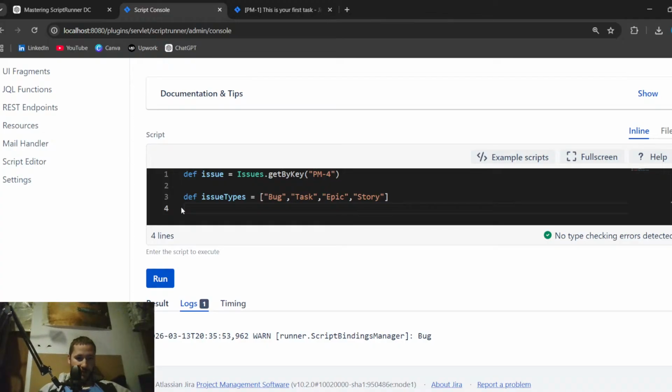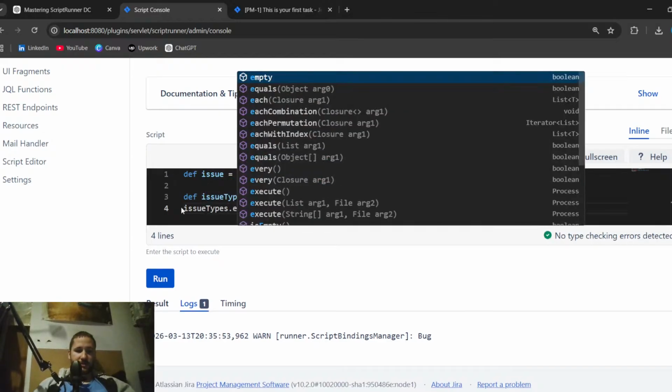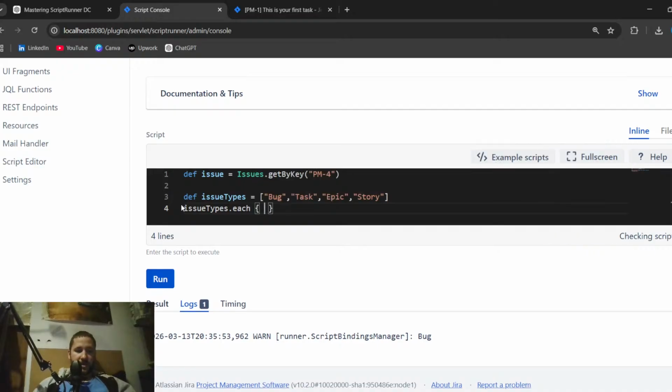A more practical one, which you're going to be using later, is, let's say, fetching all of the possible issues from a specific project that you define based on the JQL, and looping through all of them. In order to loop through a certain list, you're using the each option. So how does this go? It's issueTypes.each, and from here it opens these braces.